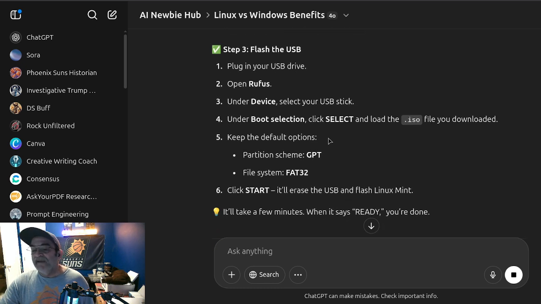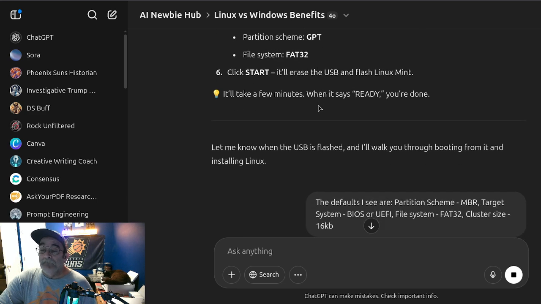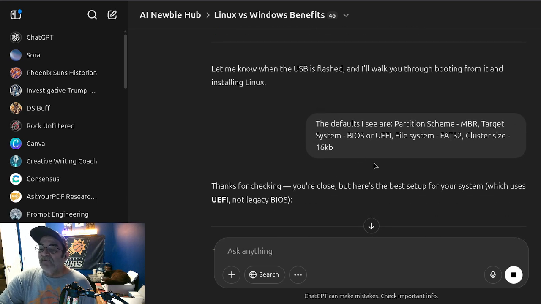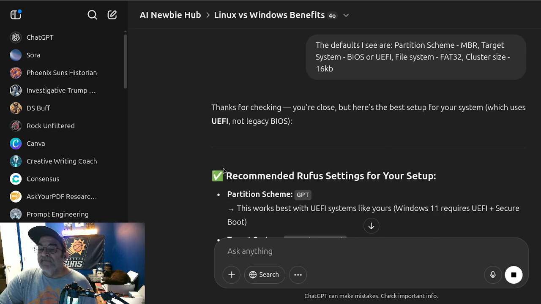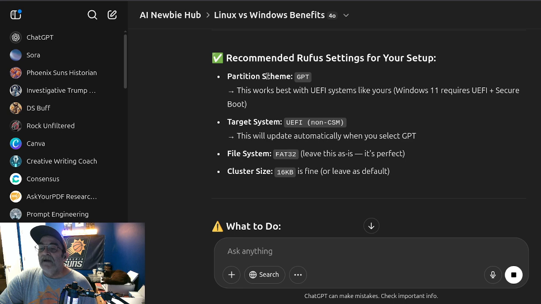I open Rufus. I did this. It tells me exactly how to partition my drive and put my ISO file on it. Bam! Okay, I said the defaults, I see a partition scheme. I'm telling it what I see, okay? I said thanks for checking. You're close, but here's the best setup for your system. And so now it's telling me how to set up Rufus.